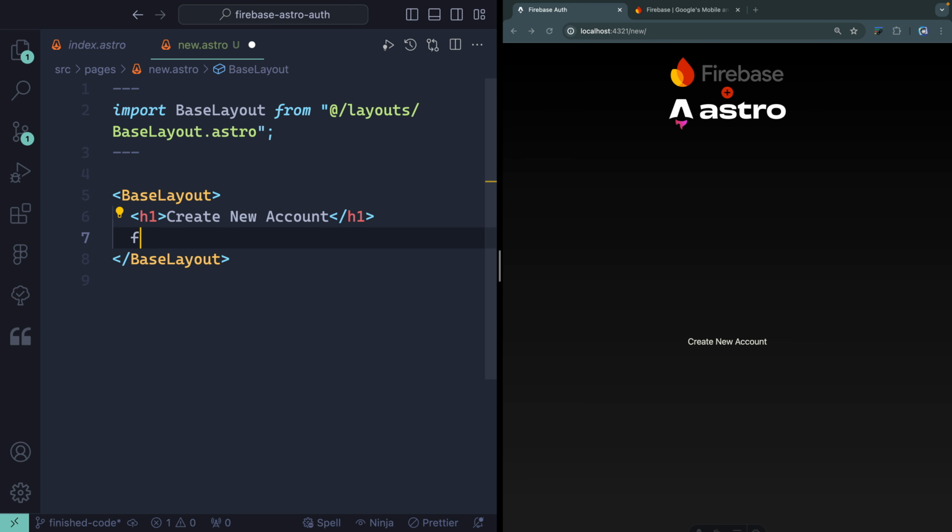All right, now I need to go ahead and create a form. So let's do that first. And for now, I'm not going to do anything with the action. And we're just going to come in here and I'm going to add several things. We want the email and we also want a password. And then we'll have a button at the very bottom as well.